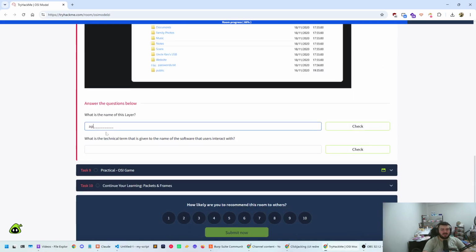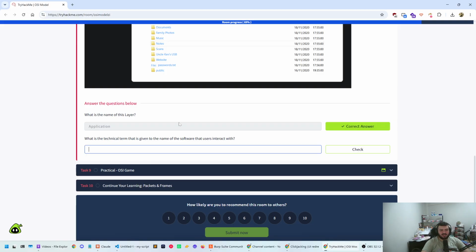Okay, so what is the name? It is the application layer. What is the technical term that's given to the name of software that users interact with? GUI, or graphical user interface.